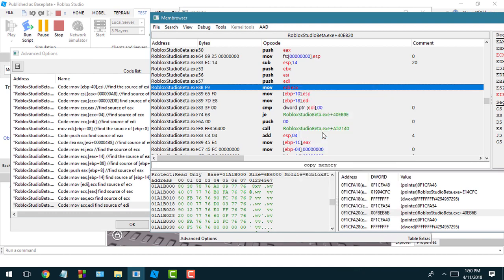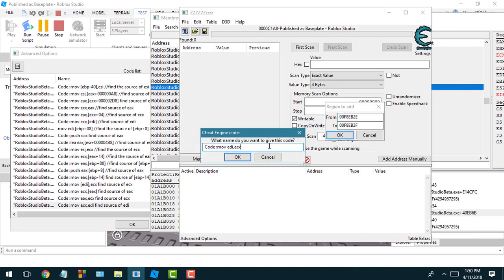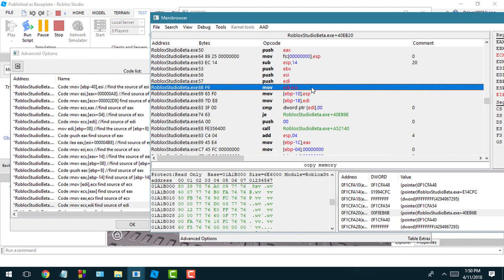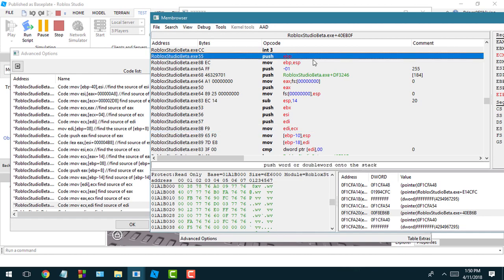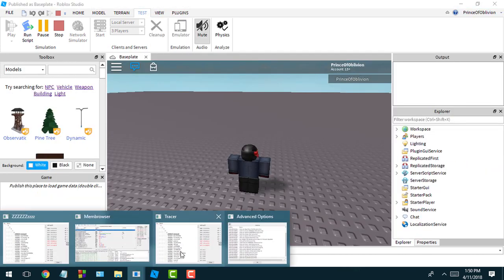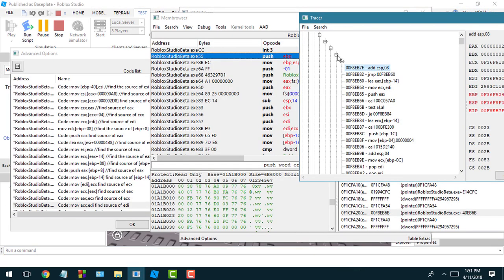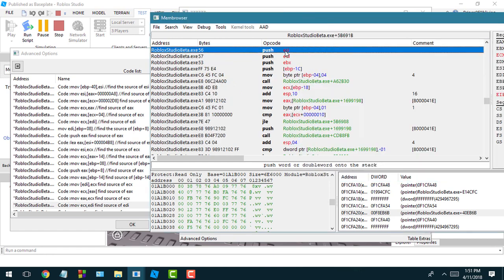Now we're going up, and now it's saying that EDI gets the value of ECX. So we need to find the source of ECX again, and we're at the very top of the function, so we could go ahead and minimize the current function, and now we evaluate the next one.